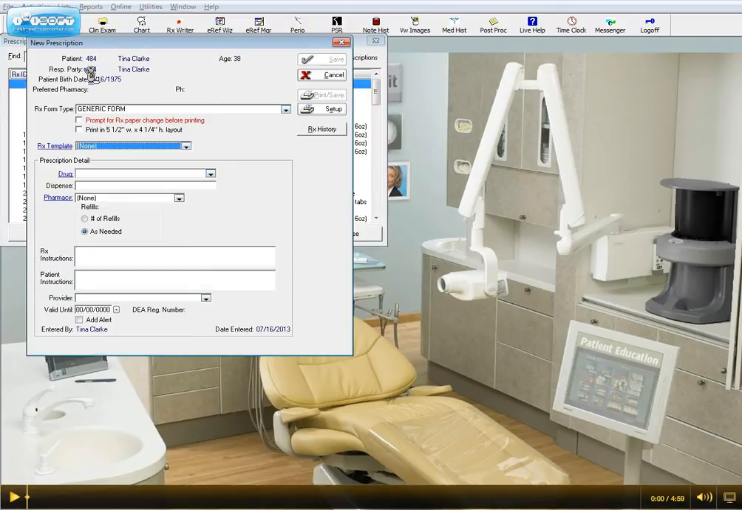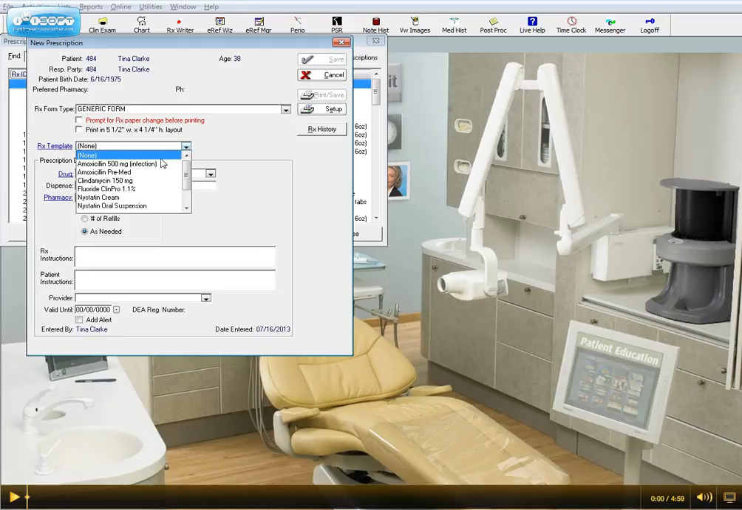Once you have your patient selected, you'll notice your patient ID, their name, their age, their date of birth, and the RX form type. This is where you want to keep it as a generic form. You don't want to change your RX form type to anything other than a generic form. What you do want to change is your prescription template, your RX template. Click on this drop-down menu, and you'll see a listing of different medications that you can use. These are already placed into the computer.